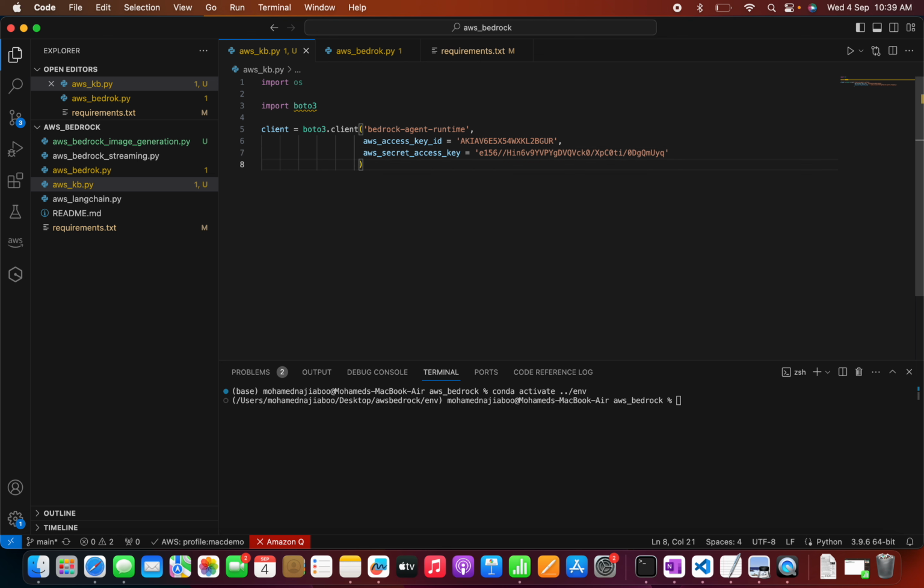Now what we need is a few things. One is the knowledge base that we are going to query. Let me mention it here. Then we need to have a model ARN. We need this also.